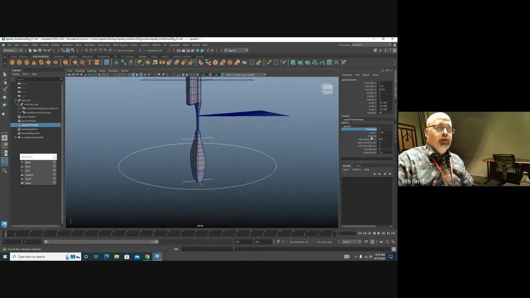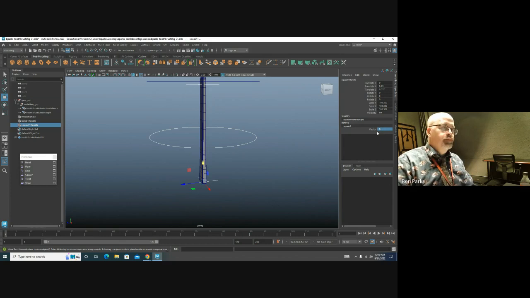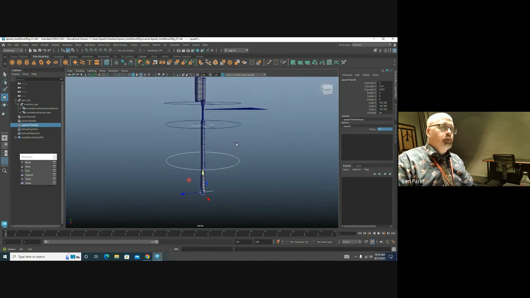But I'm going to take those. I'll go ahead and just take the rest of these as well and lock and hide selected for that. Set my factor back to 0. And we're good on that.